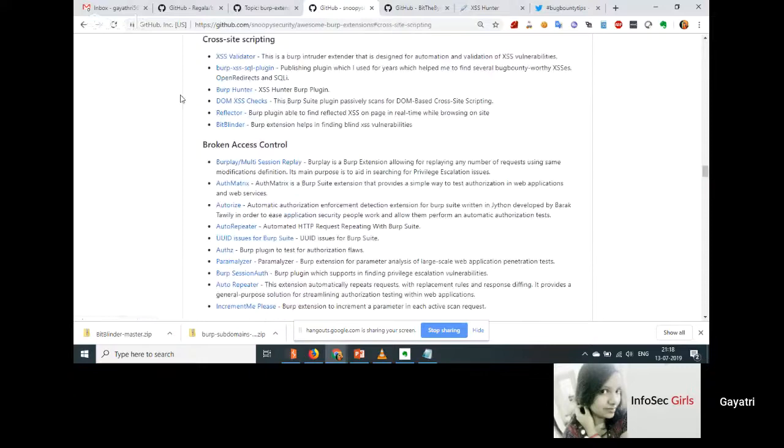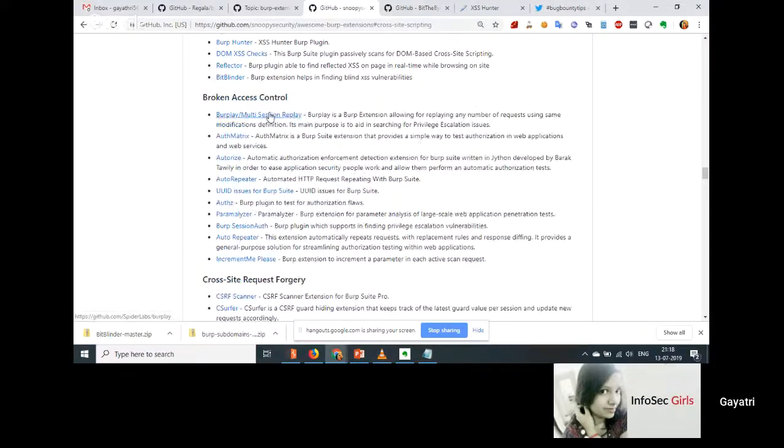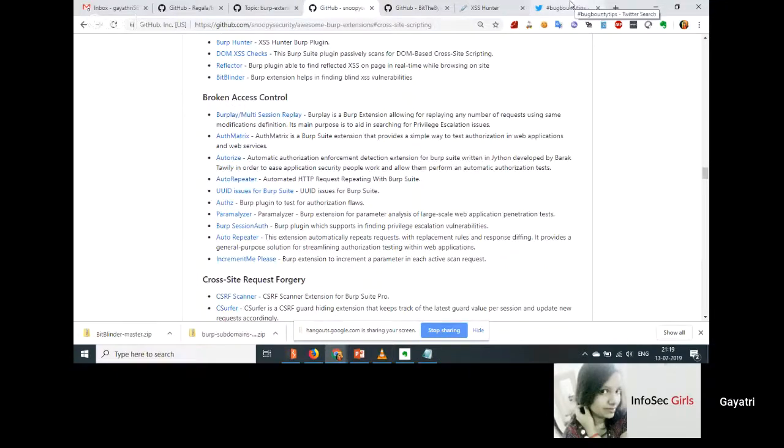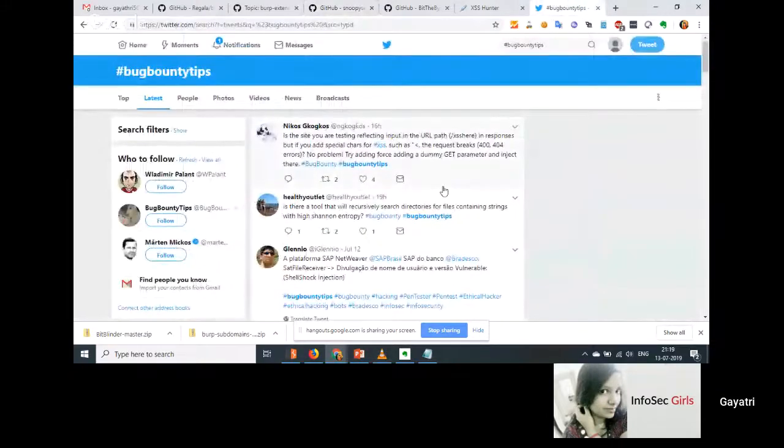They categorized them by vulnerabilities. Suppose it's cross-site scripting, you use these plugins. And for broken access control, you can use this plugin likewise. And there is a Twitter handle called bug bounty tips, and there are many researchers who talk about plugins as well, and who talk about some very interesting tips which will be useful for your bug bounty work and your daily web application security assessment as well.